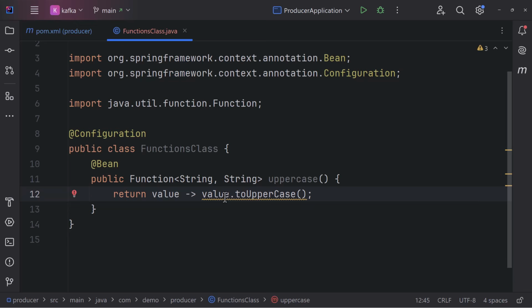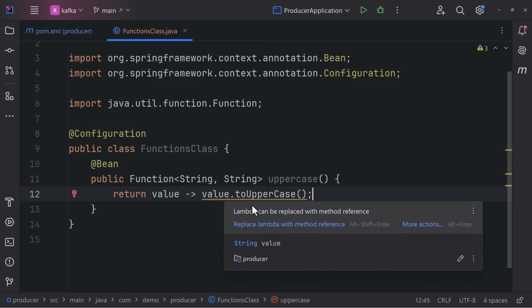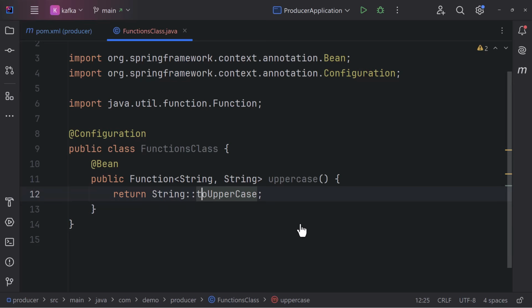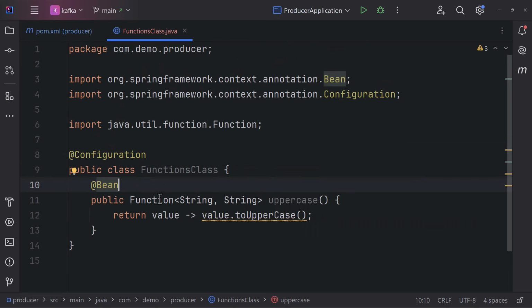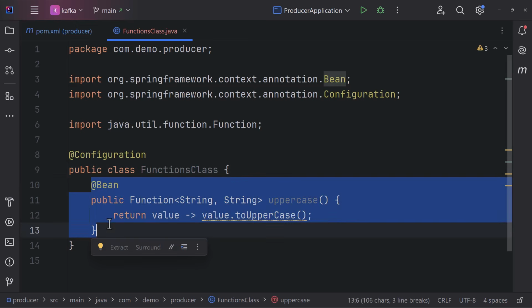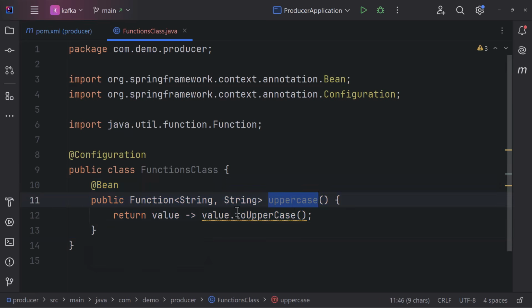I'm getting a warning: this lambda can be replaced with method reference. You can do so if you want to, but I'll stick to this. It's totally your choice, just the syntax changes. You'll make use of method references instead of this lambda. So this is done. What we are doing is creating this function class, which has all the functions that we need. And I've added the uppercase function, and the job of this function is to give us the uppercase of whatever value we pass in.